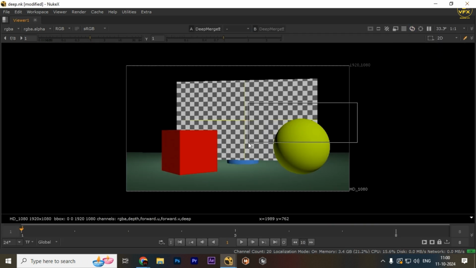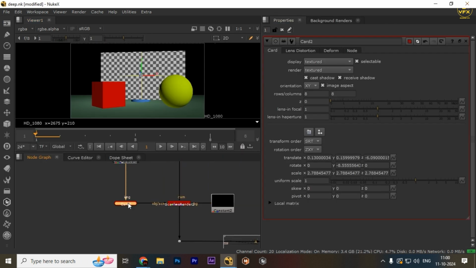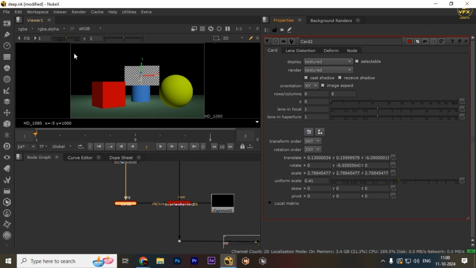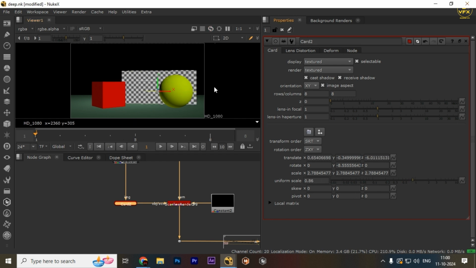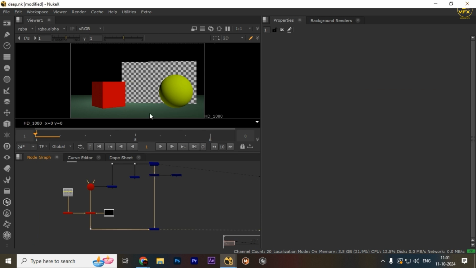See, isn't it great? If I go to this card and move this card, see how it's working. Isn't it fine? I can place anything behind this. It will work in depth. Anything. Isn't it great?